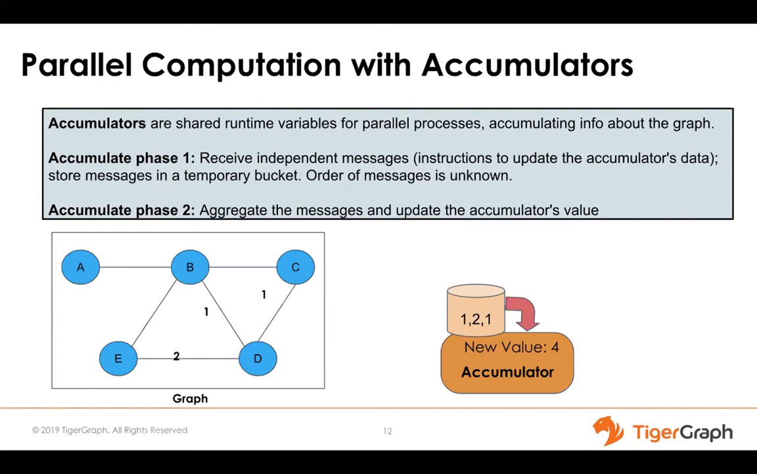So accumulators are designed to focus on these operations where the order doesn't matter. Mathematicians call those commutative operations. So addition is one example. Multiplication is another example. Building a set is another example, because by definition, the order of the items in a set has no real meaning.